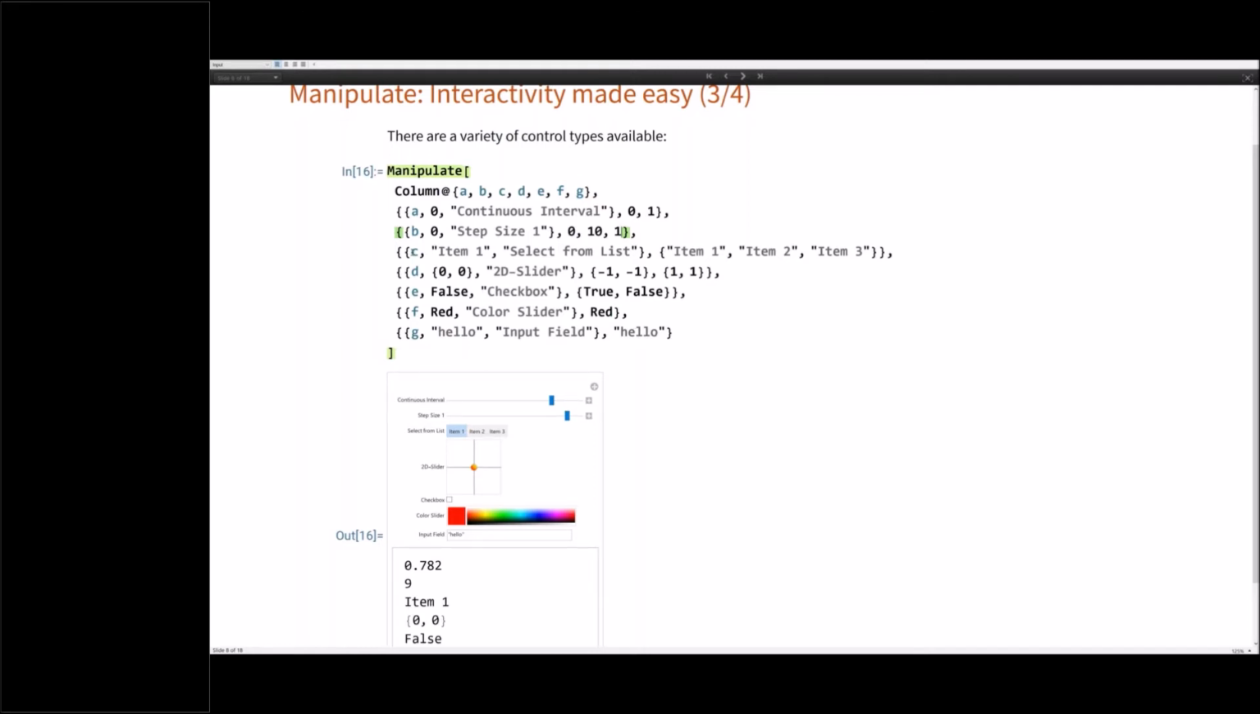The third example, variable C, is a list selection. So if you do not provide a range but a list, you can pick one of the list items and store it to the variable C. It's initialized with item 1 here, as we can see, and you can simply select item 1, item 2, or item 3 and see the result here. It's a so-called setter bar here.